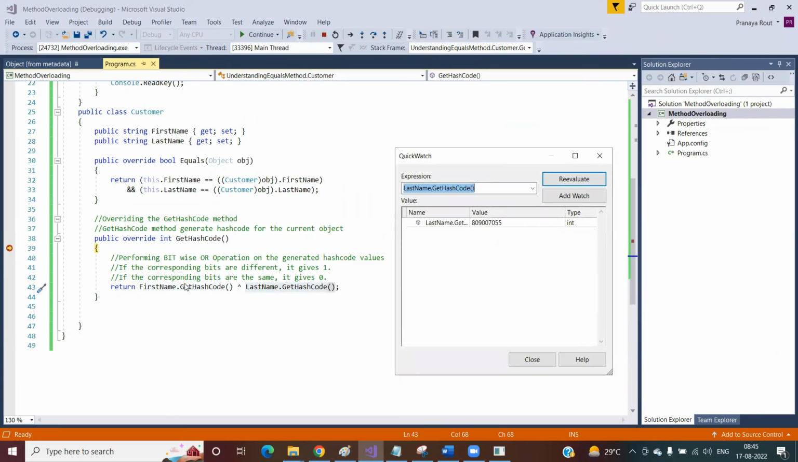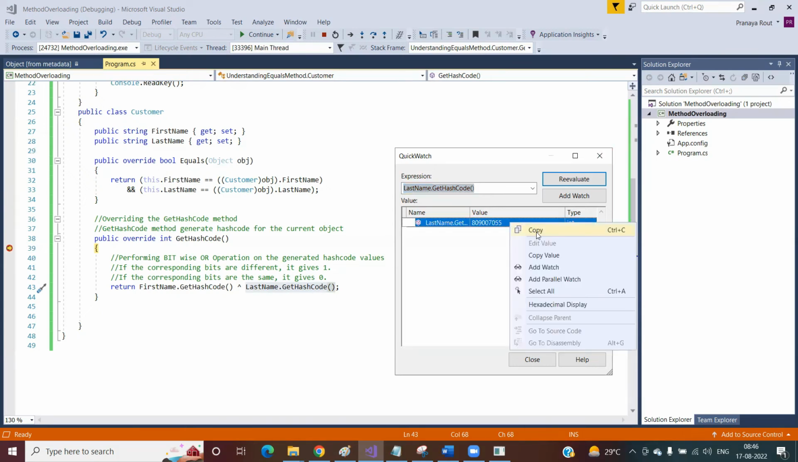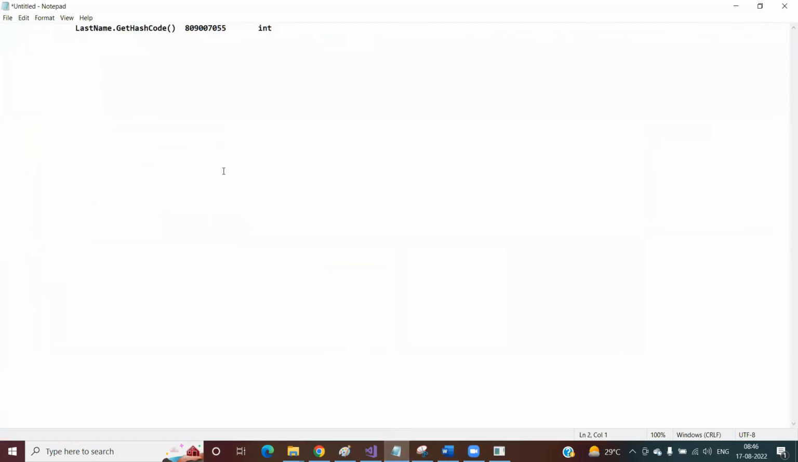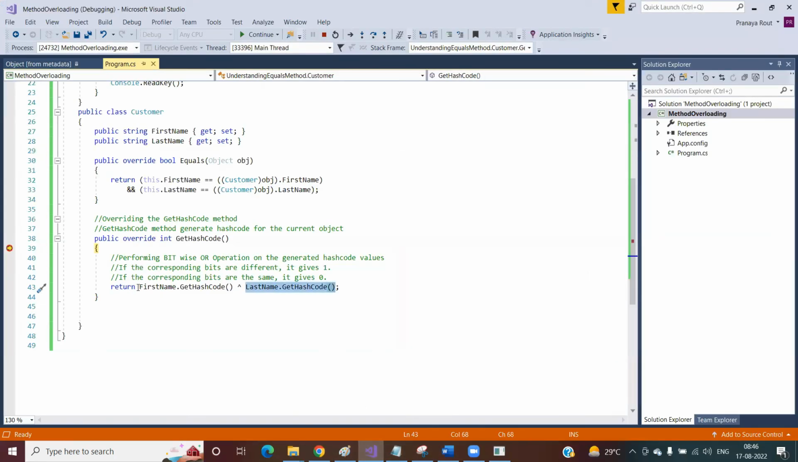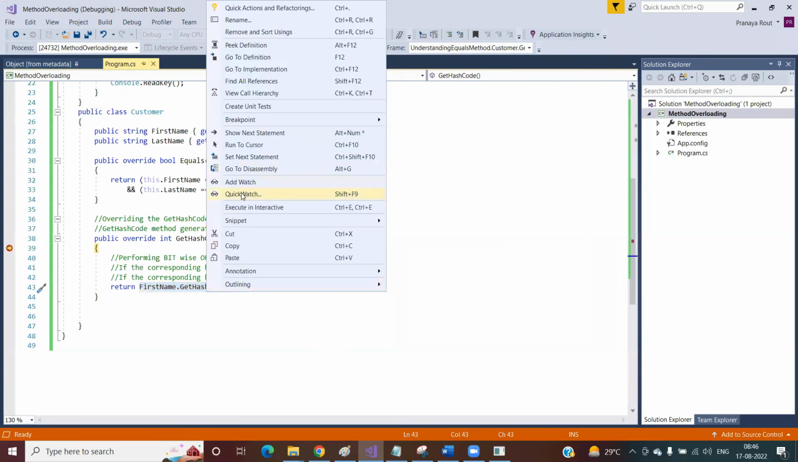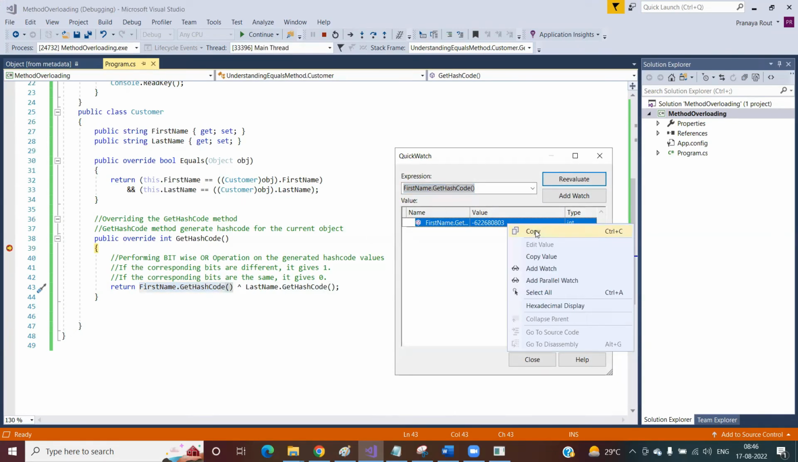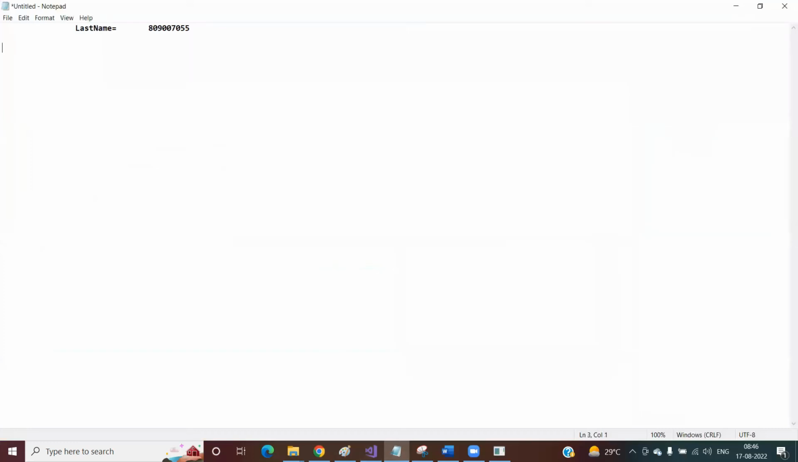Then it will convert this hash code to binary, zeros and ones. Let me copy this value and paste it here. This is the hash code for the last name. Another copy is there, since a hash code is some integer number. In quick watch, this is the hash code. Let me copy this one also. So this is the first name.